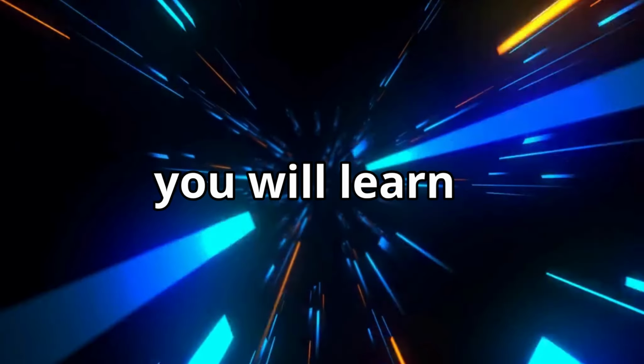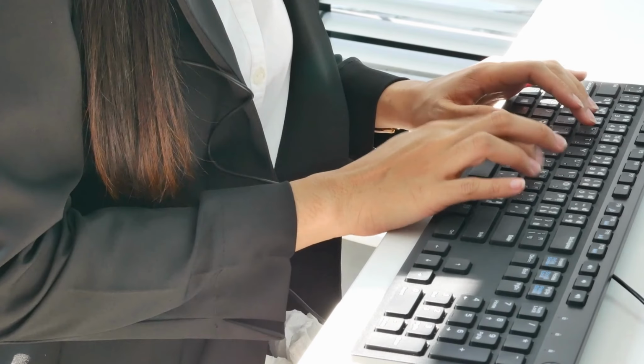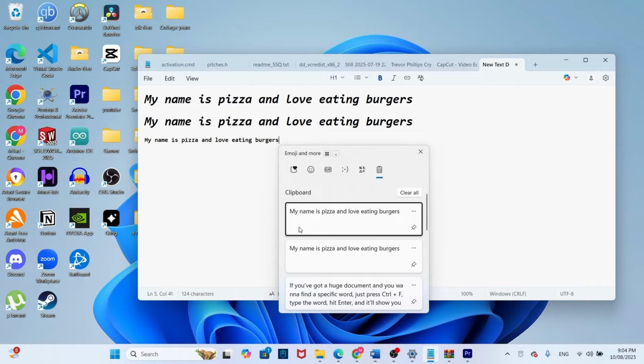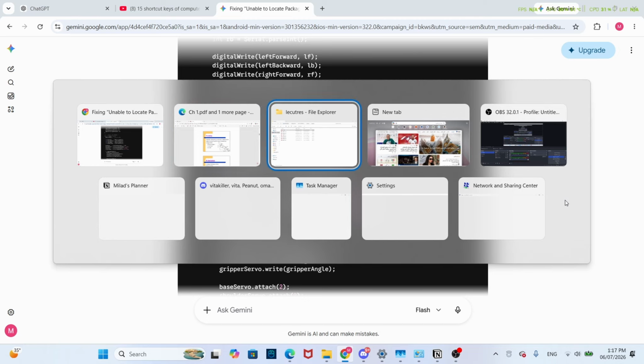In just 4 minutes, you will learn 20 shortcuts that will transform the way you use your computer, from accessing your copy history to snapping between your apps.